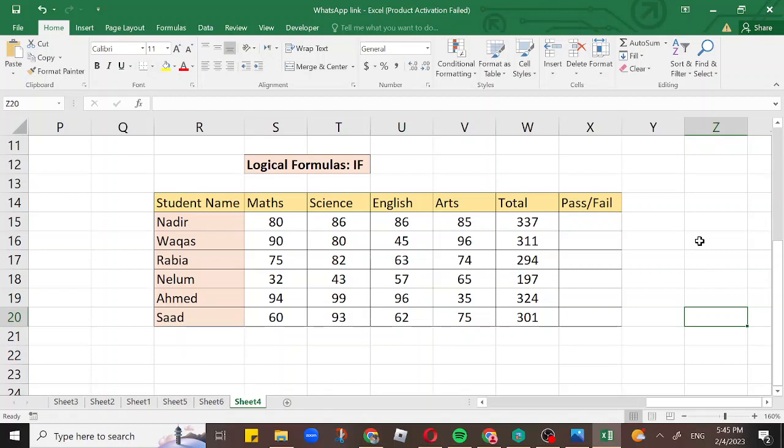So here we will discuss how we can use logical functions: IF, and a combination of IF with AND or OR functions. These functions are used to get a true or false value. We give a condition. If it is true, we can do something, and if it is false, we can do something else. Let's start with IF.